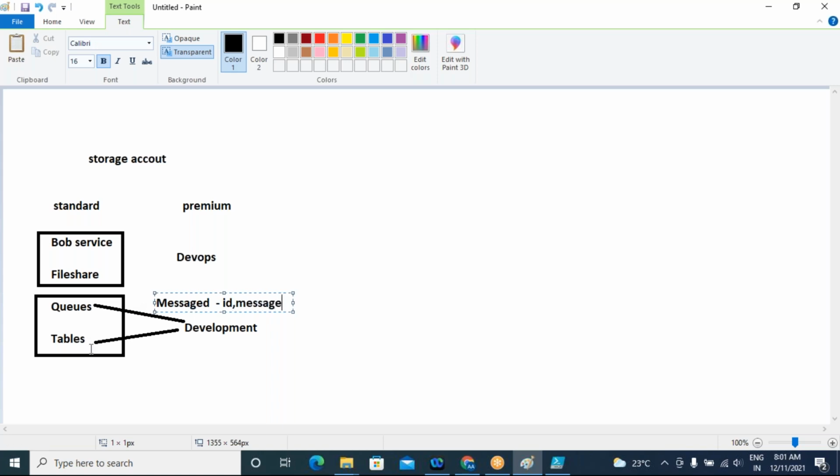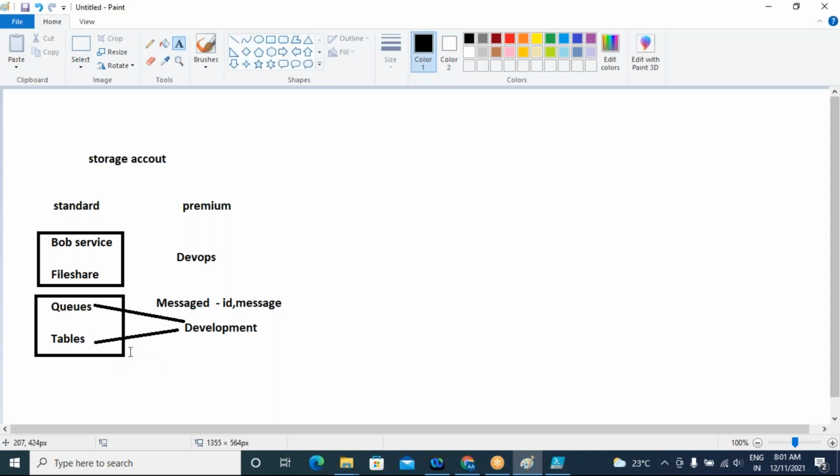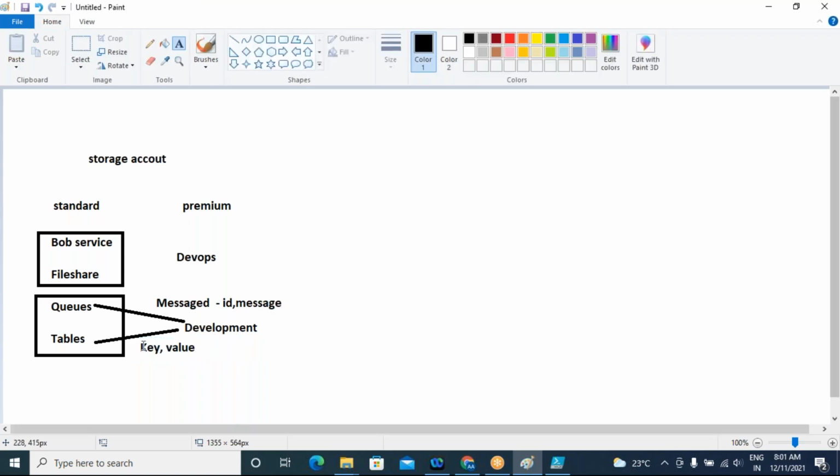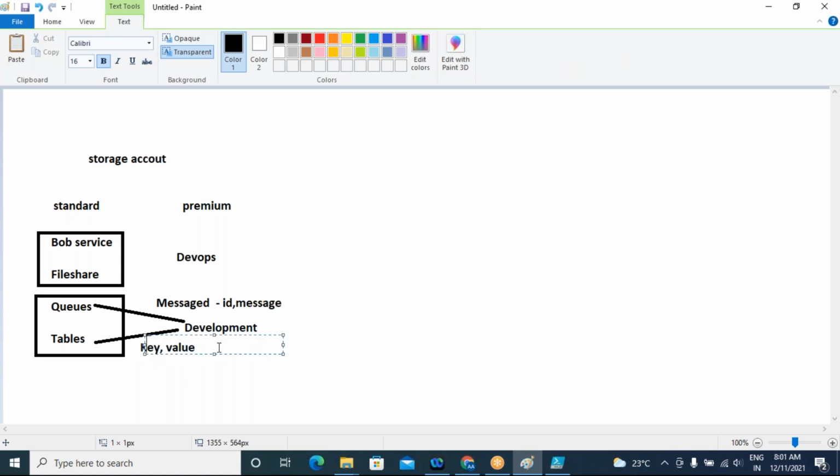Then tables, what is the tables here? So whatever the information, like some storage information for the development team, if they want to store some information for the application, what they will do? They will store the information here in the tables. Okay, so in these tables, how they will store? They will store as key and value pairs. There will be some key and there will be some value.